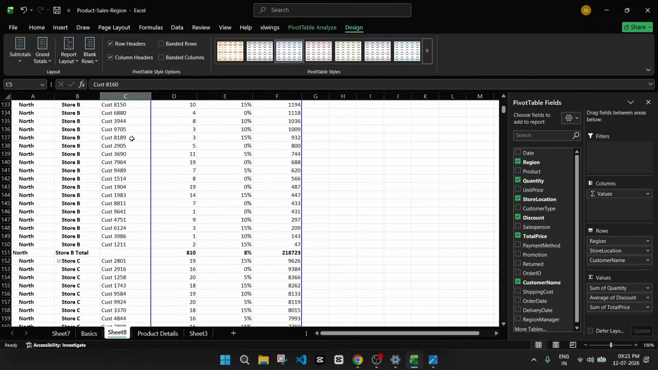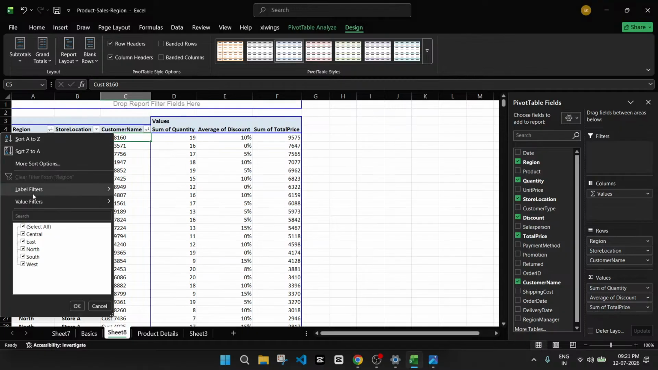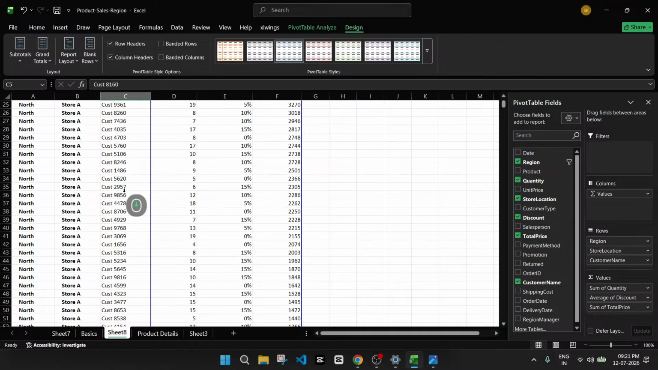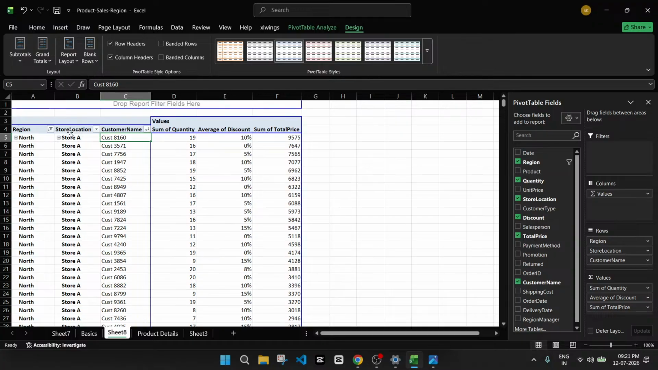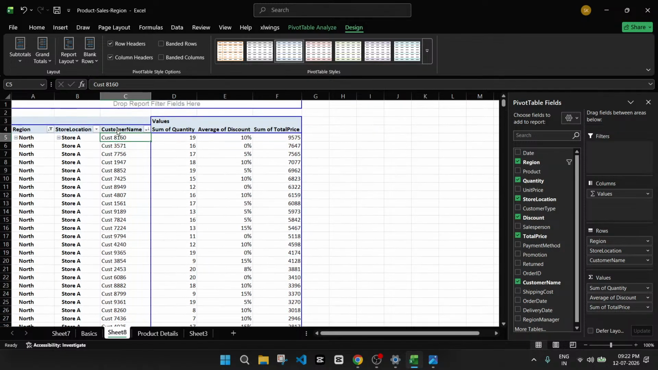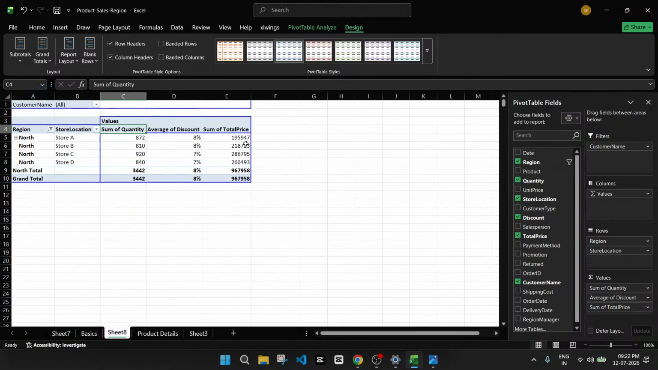Which store had done the highest in North? So to analyze it, we will filter out only the North store. The North area we got. So store A had done 1959147. Oh, it's very clumsy. Let's make it shorter. Let's go to store-wise. The highest store is store C.